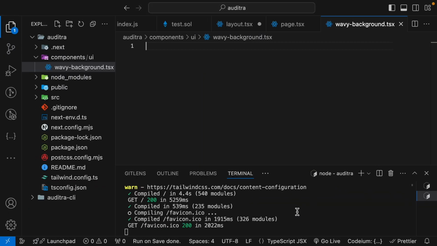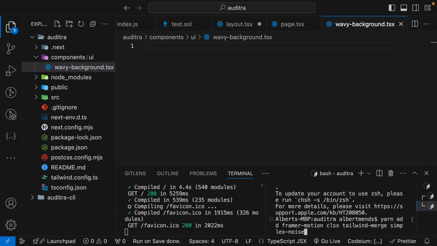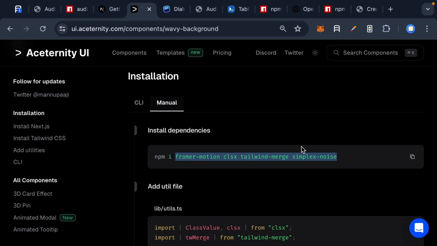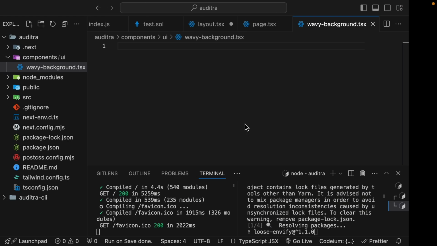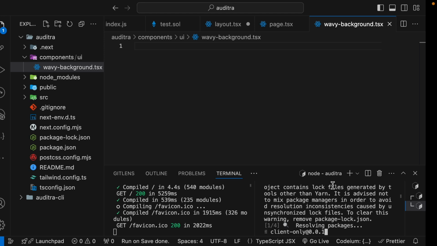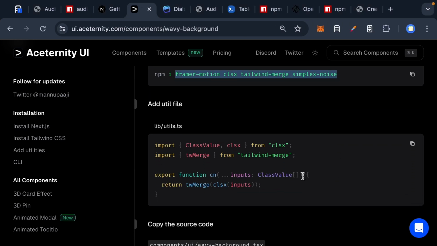So back to the terminal, we are going to run yarn add and paste the following packages, the ones we just copied from the Aceternity UI website. Whilst we wait for this to install, we will move back to the website. We will create a utility folder in the root directory and add the file cn.ts, or whatever name that you want to give it.